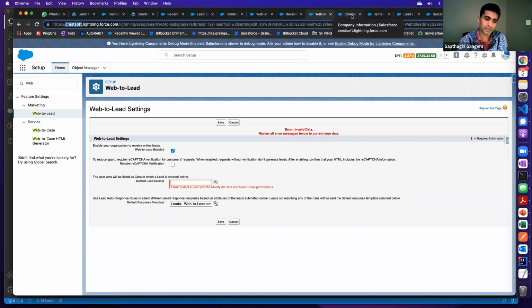So those are some things that we need to keep in mind when we do these settings. Always give a system user, not an individual user, and give proper permissions to that user, so that there won't be any issue in future.